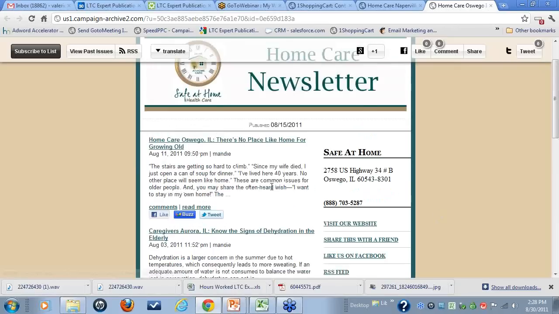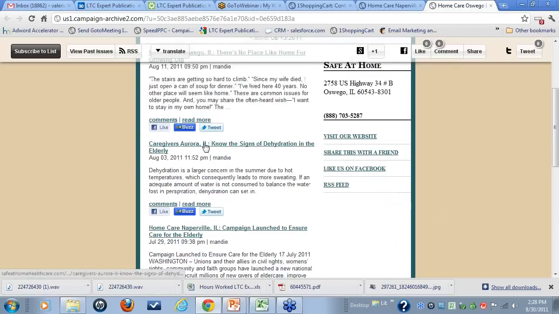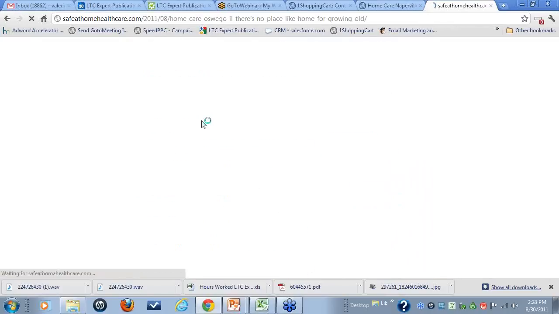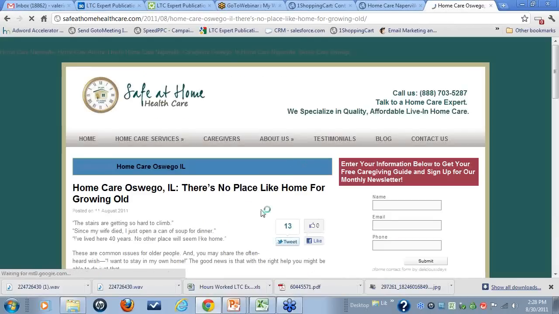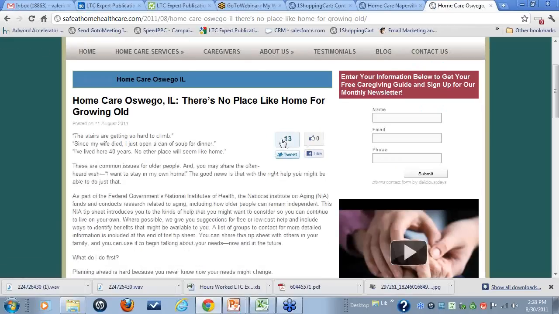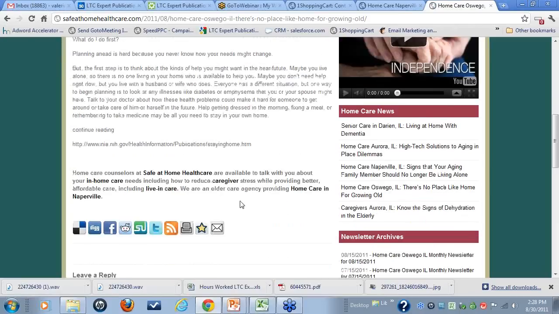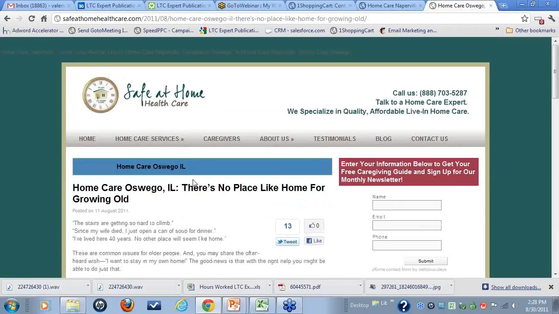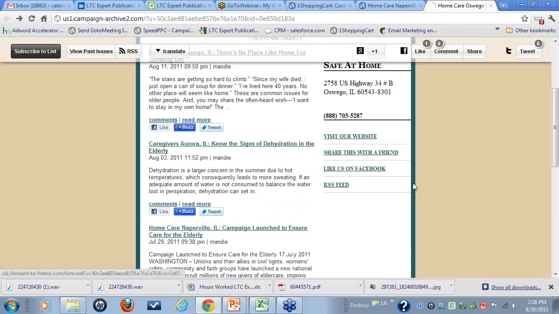All of these little articles that are in here are just truncated a little bit. All you have to do is click on Read More, and it'll take you straight back to his website. You can see that this one's had 13 tweets already. And it takes you right back to the blog post that the article references. So everything on this leads back to his website.